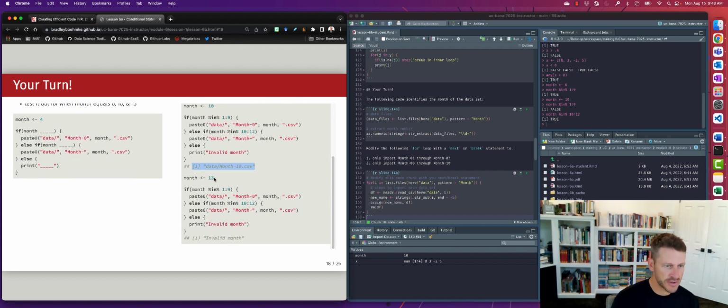Now when month is 13, then this does not hold, so that's false. This does not hold, so this is false, which then jumps down to the final else statement, which just prints out invalid month.